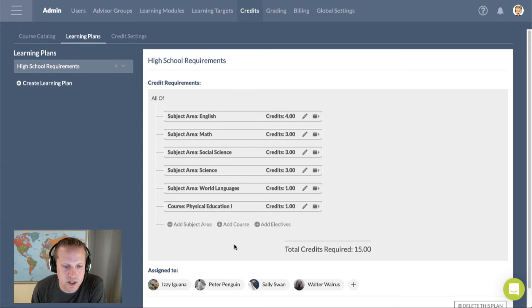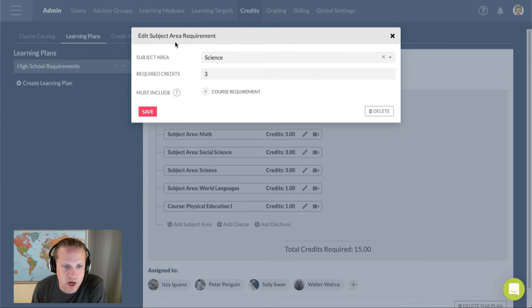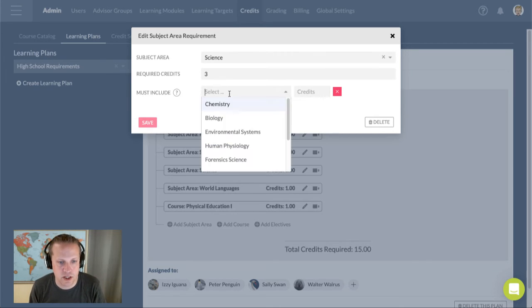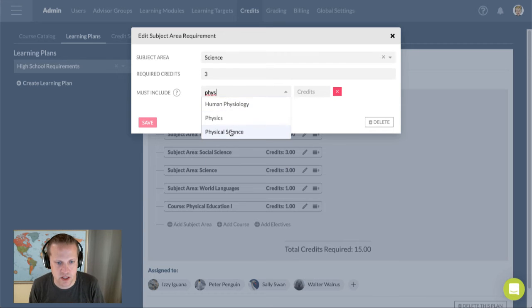So you see now, it used to just have one type of thing to add at the bottom here. Now we have a few different kinds of rules, including an elective rule. But let's take a look at the science one here. Now we can specify a subject area of science, that 3 credits are required there, but we can also include specific course requirements. So in this case, we're going to choose physical science, and we're going to say that 1 credit is required. Basically, that's going to mean that 3 credits of science are required, but one of them needs to be physical science. So I'm going to save that.